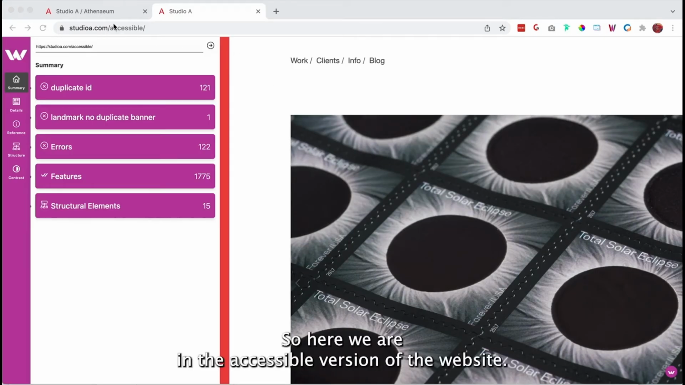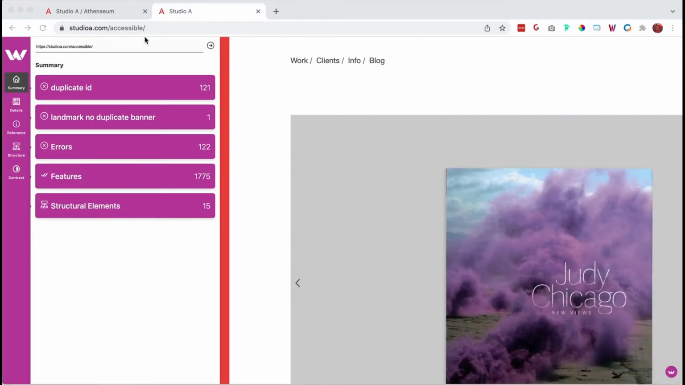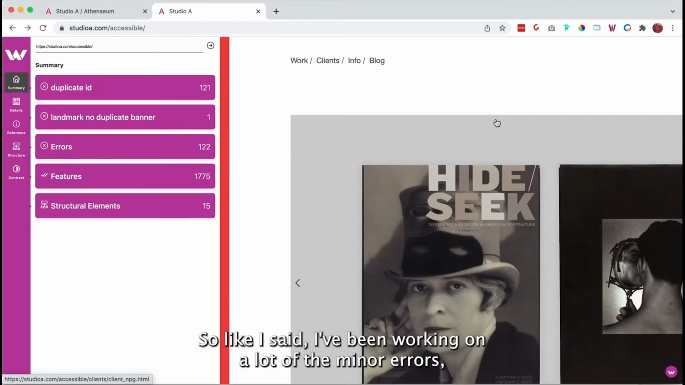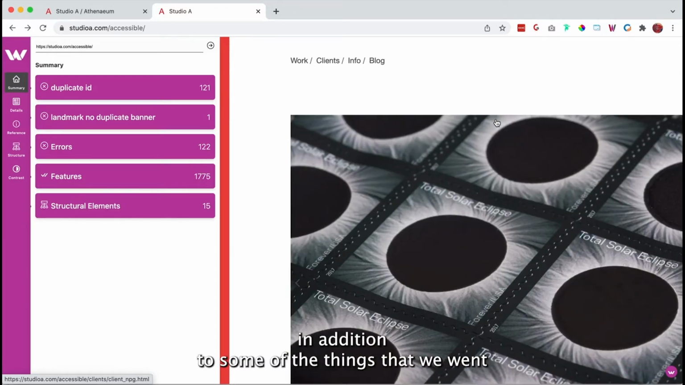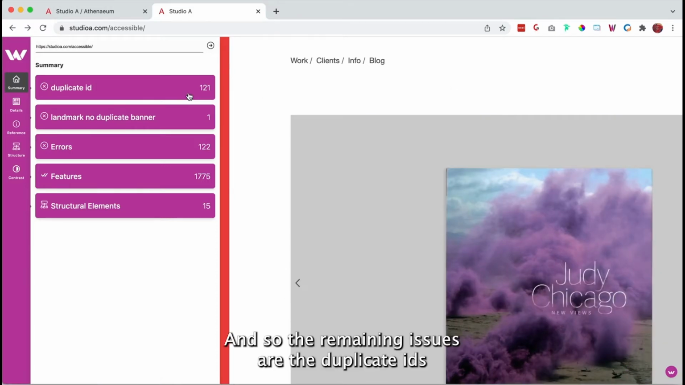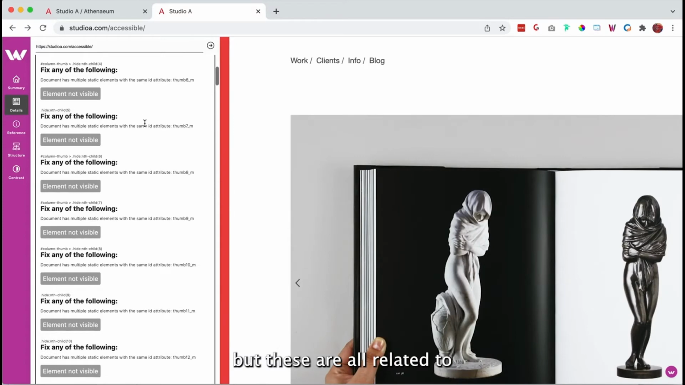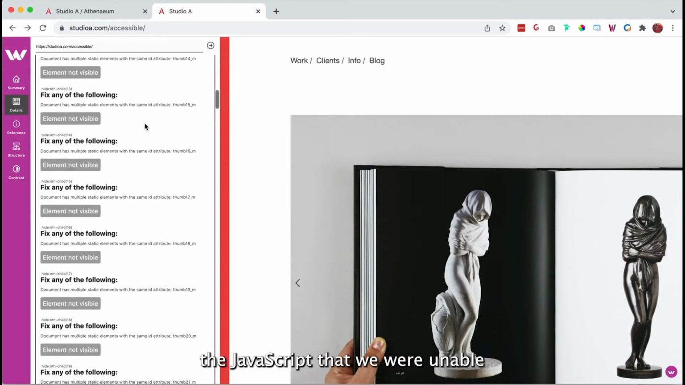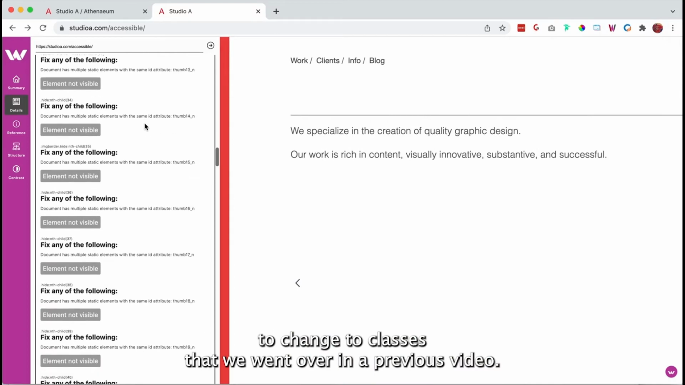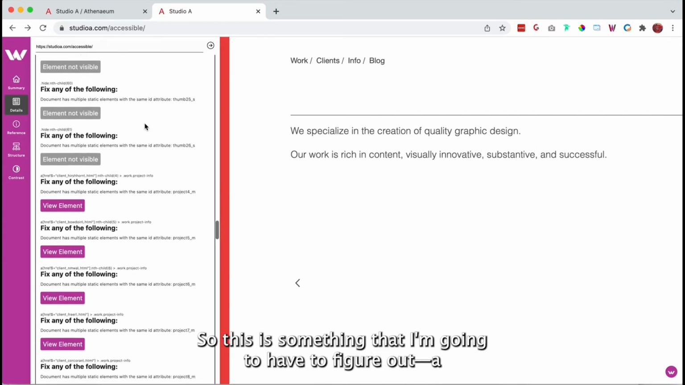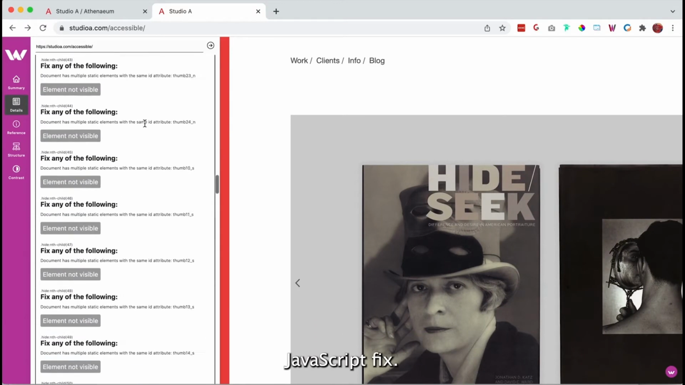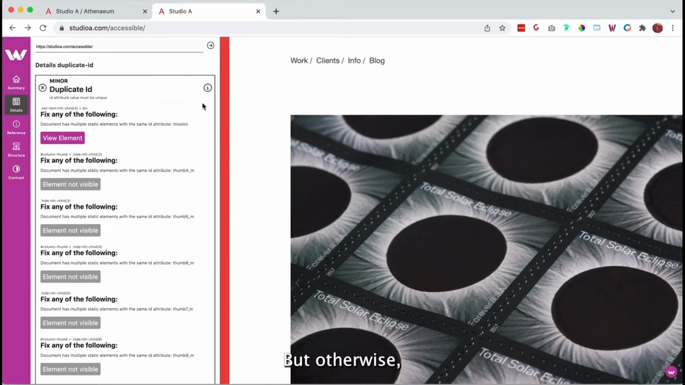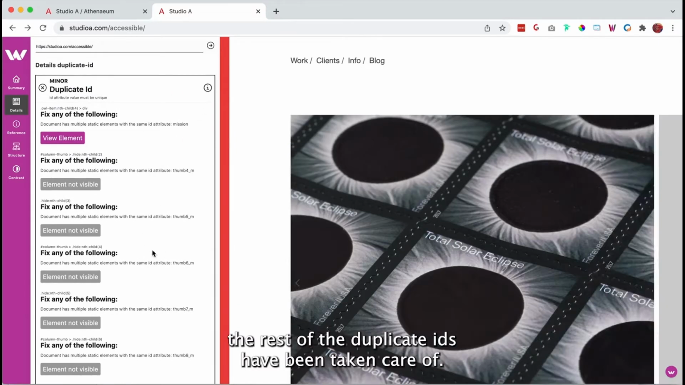So here we are in the accessible version of the website, and so we've been adjusting the code. So like I said, I've been working on a lot of the minor errors in addition to some of the things that we went over in previous videos. And so the remaining issues are the duplicate IDs, but these are all related to the JavaScript that we were unable to change to classes that we went over in a previous video. So this is something that I'm going to have to figure out a JavaScript fix, but otherwise, the rest of the duplicate IDs have been taken care of.